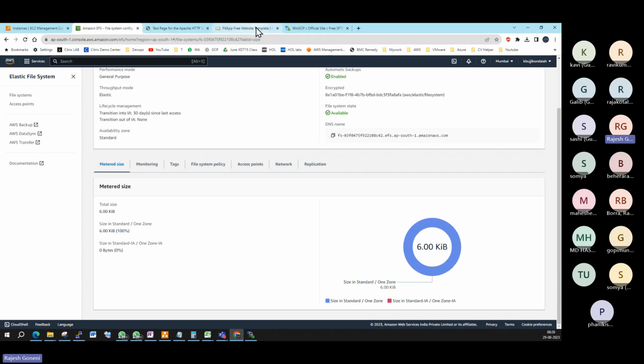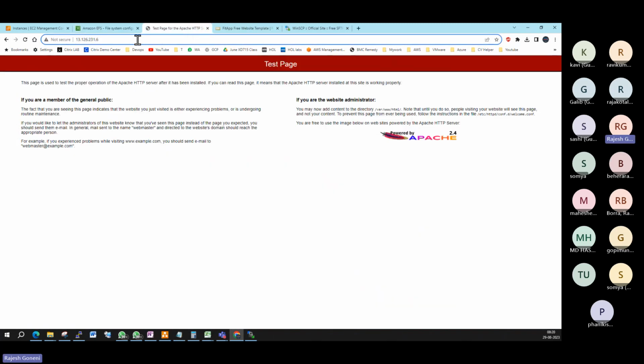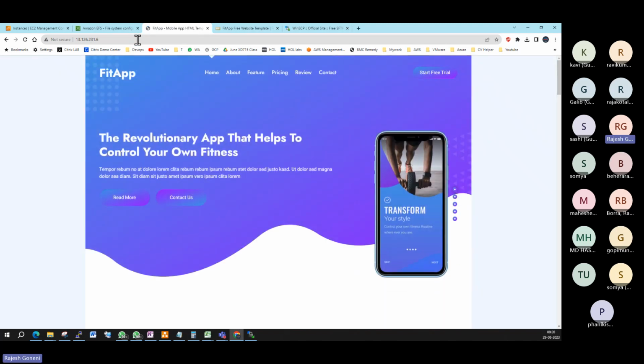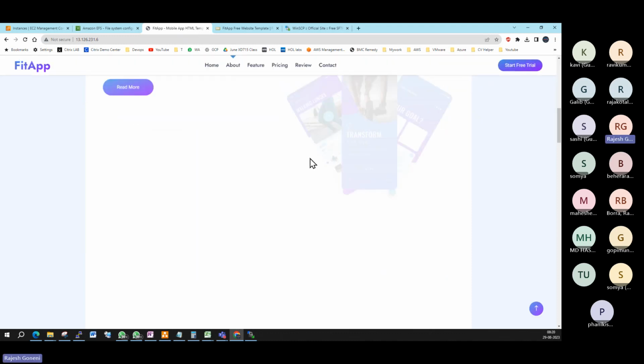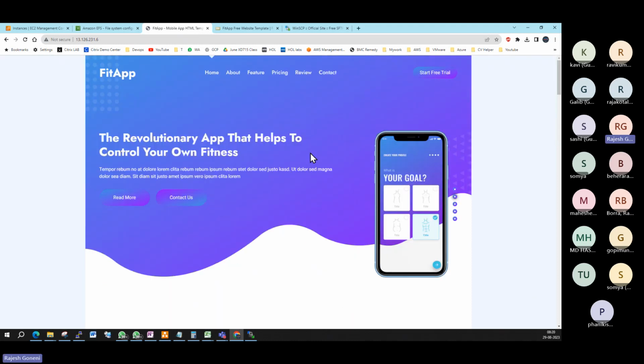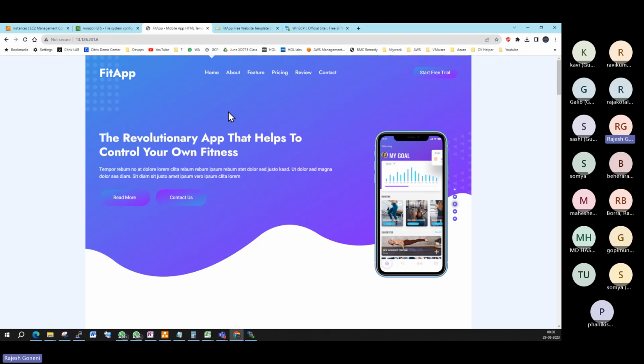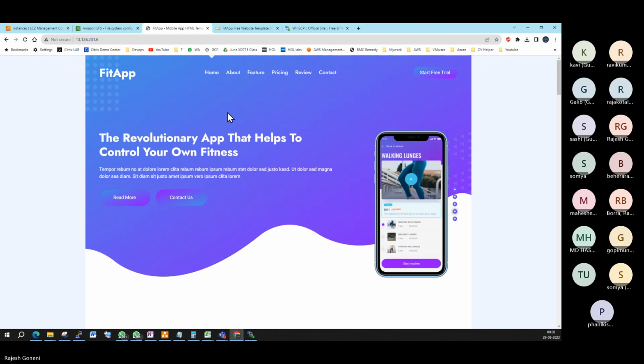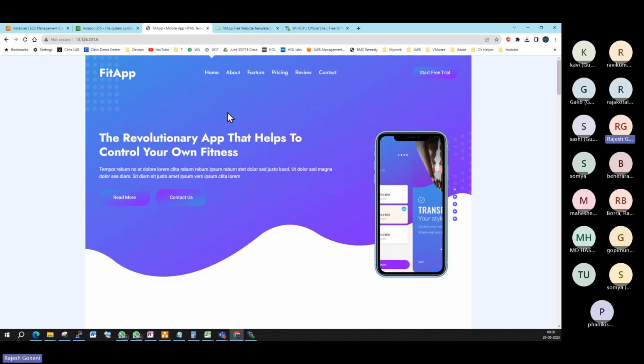Now you can go to this page, refresh here. Now the Fit app mobile app is working fine. Now it is running on which server? It's Web01. But where is the actual data available? It is available in the mount point.